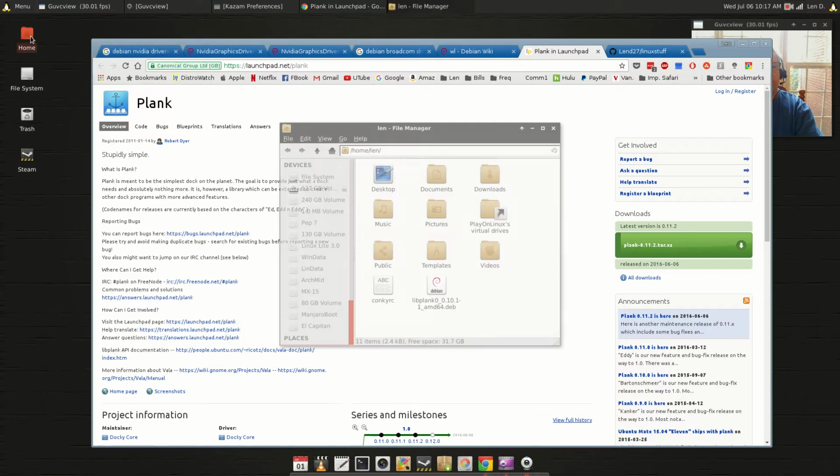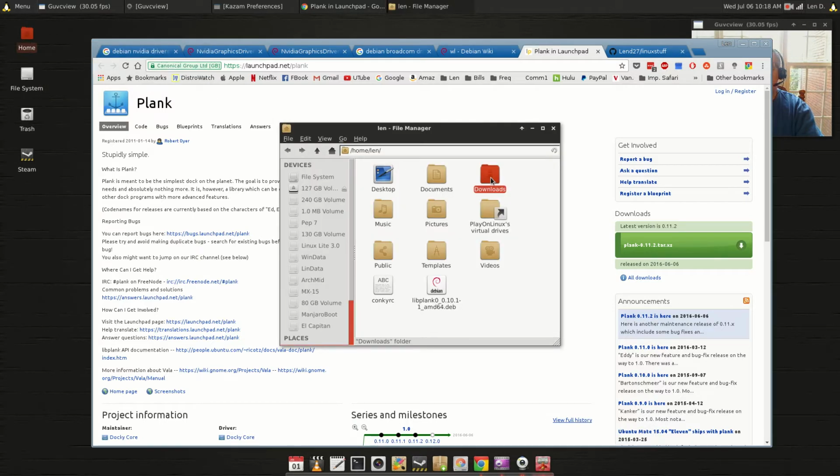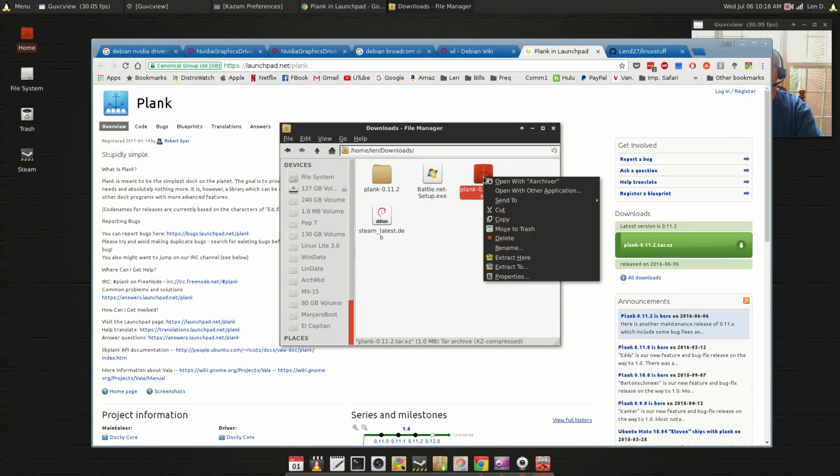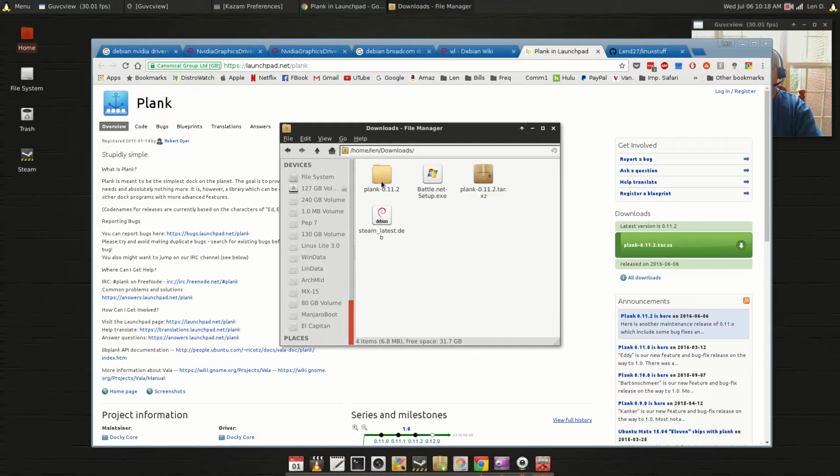Now, assuming it's going to go into your downloads folder, it'll be right here. Then what you want to do is right-click and extract here. When you do that, you will end up with this folder, plank011.2, or whatever the newest tar file is.